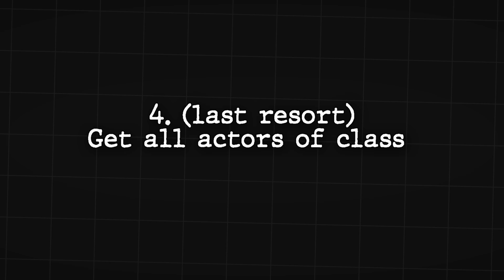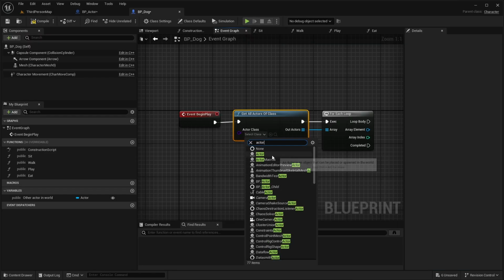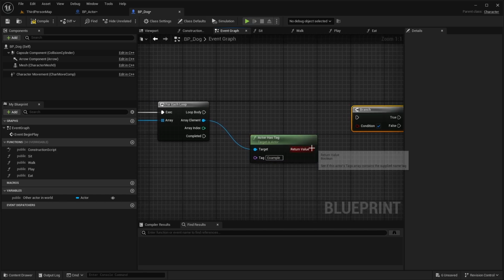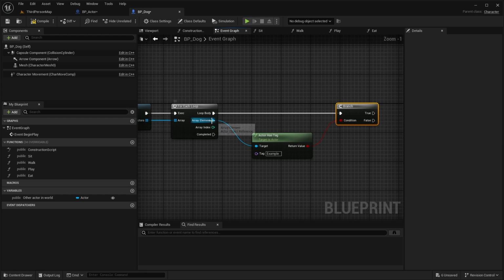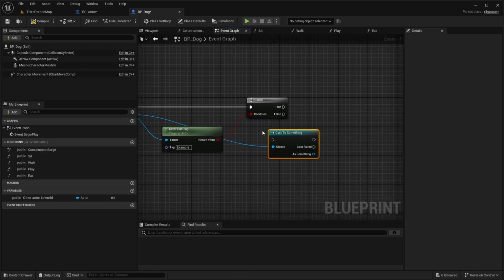Number four, as a last resort, you can use the get all actors of class and use a tag. First, select your actor and in the details panel, add a tag. Then use a for each loop and use the node has tag. Fill in the tag and that should return the exact actor you want. Now, this is a last resort because it's very heavy on performance as it loops over all the actors of that class in the level. Use it with caution and only if the other methods described don't work.